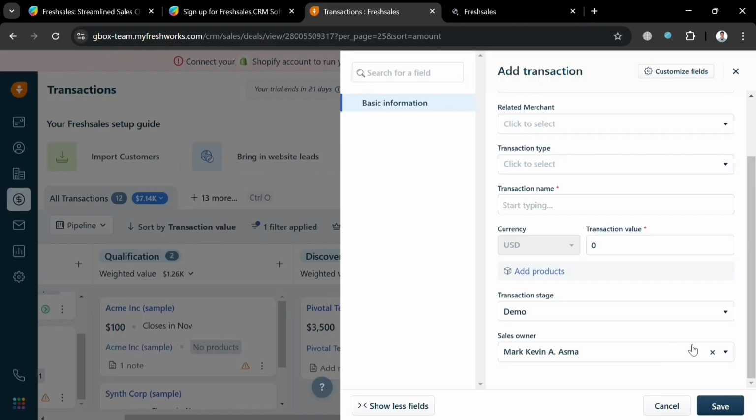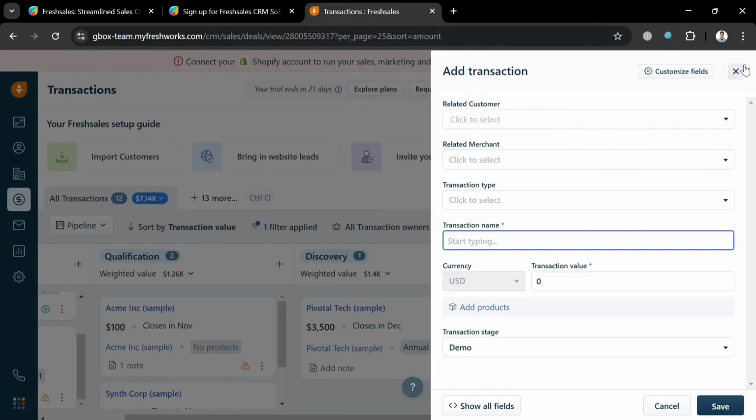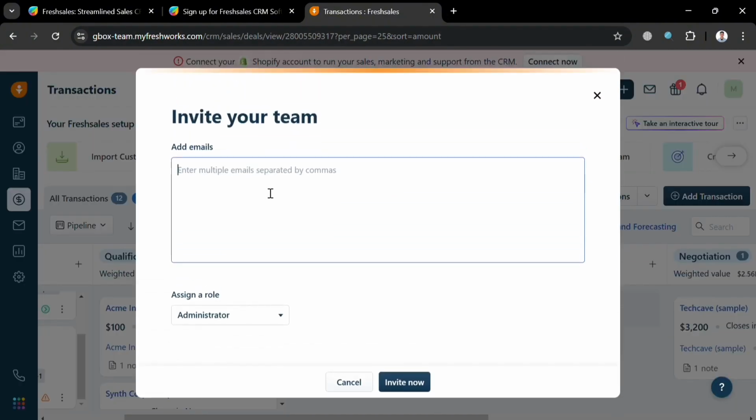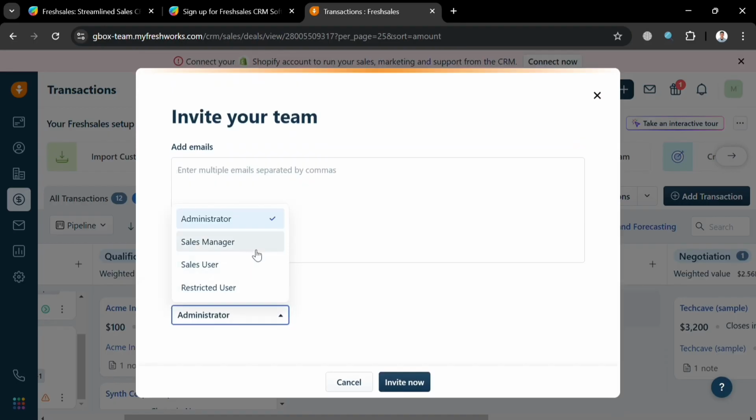Now going back in here once again, by closing this window. From here on the top panel, you could also click this Invite Your Team to start inviting a team member, such as by entering here their email address and choosing their role, such as administrator, sales manager, and many more. Then click the Invite Now button to proceed inviting the team.